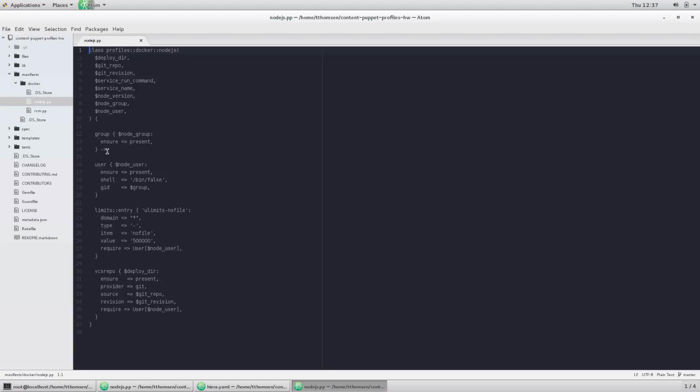So we want to make sure that we have a group created. We want to make sure that we go and create our user. We are going to set some limits here. We want to make sure that this is all running under the nodejs user. And then we're going to be using the vcsrepo to download our code, making sure that we're specifying git because this is a Git repo. And again, our source is coming from Hiera along with the revision, which is going to be your branch that you're using. And then we want to make sure that this comes after the user. So we're just putting in some dependencies here.